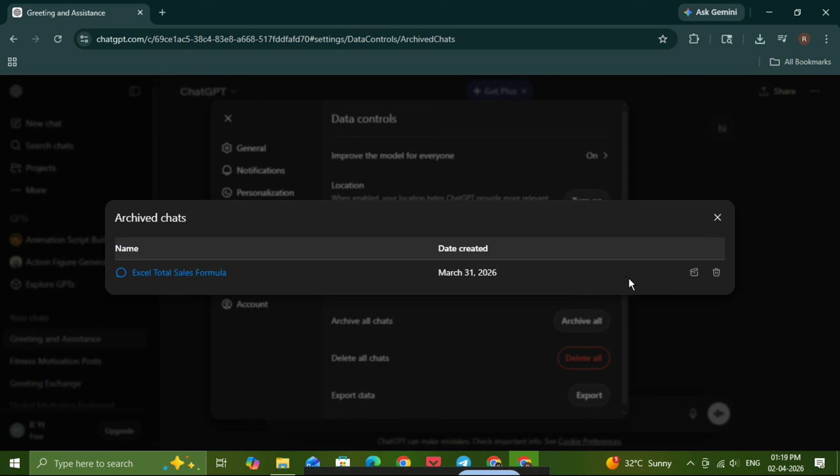If you found your missing conversation, that's great. You've now checked the correct recovery path and verified whether the chat was archived or deleted.